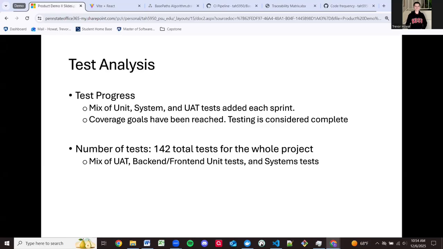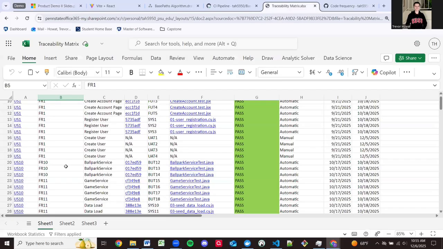We had a mix of unit, system, and user acceptance tests added each sprint. Coverage goals have been reached as well. So testing is considered complete for the MVP. Number of tests, we had 142 total tests for the whole project. I wrote a mix of user acceptance tests and back end and front end tests and systems tests. And so, I can show you that in the traceability matrix here.